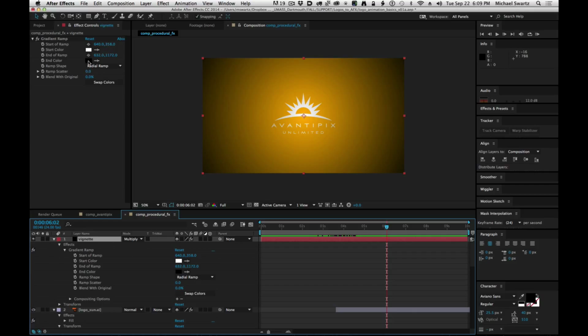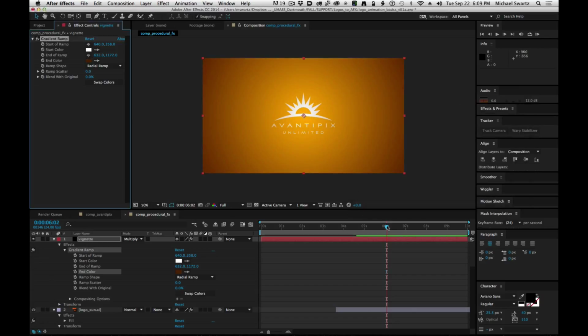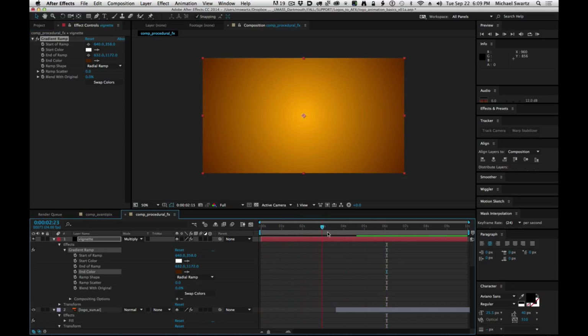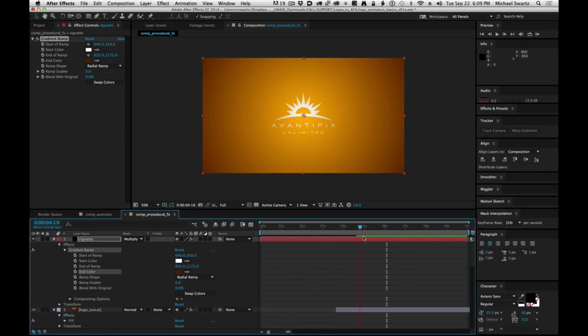Maybe the color shouldn't be black. Maybe we should warm it up a little bit. So now it's a little more stylized. Okay, I hope this was helpful.